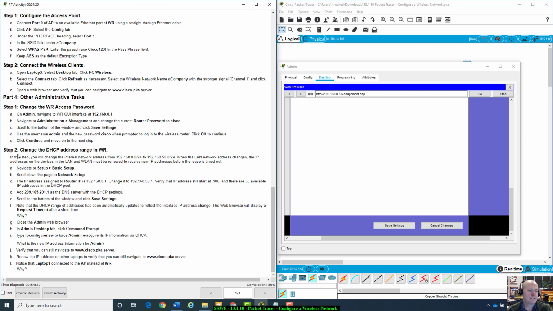Change DHCP address range in WR. In this step, you will change the internal network address from the 192.168.0.0/24 network to the 192.168.50.0 network with /24. When the LAN network address changes, the IP addresses on the devices in the LAN and the WAN must be renewed to receive new IP addresses before the lease times out.